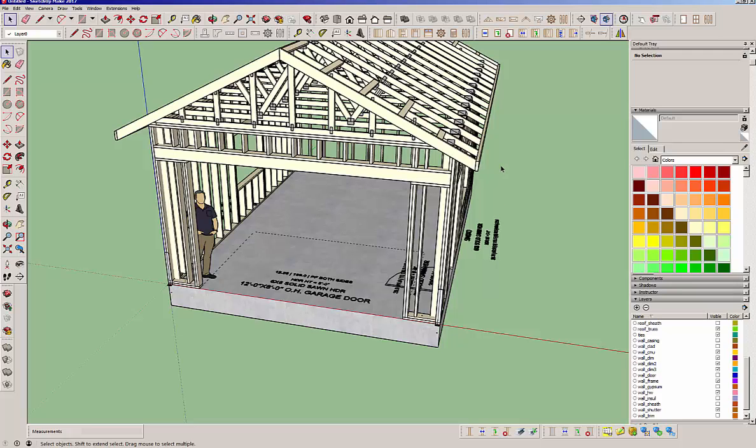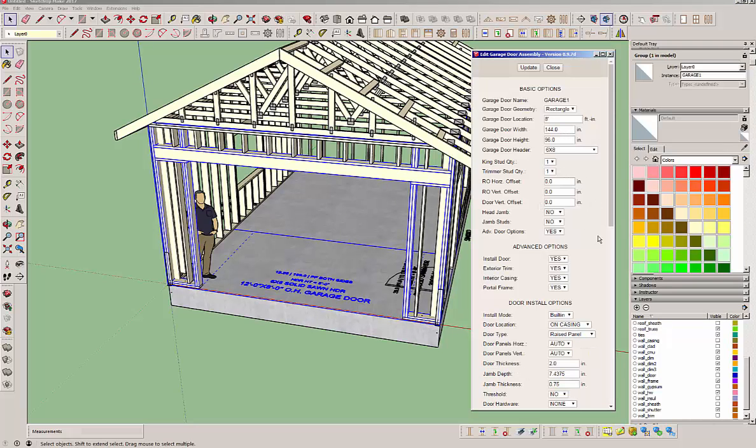One last thing I just wanted to do here was, for instance, this header here is probably a little too small. So let's go ahead and again hit this edit opening button, and jump back in here, and you can see we've got our garage door header, and you've got a lot of options here as far as what you can use.